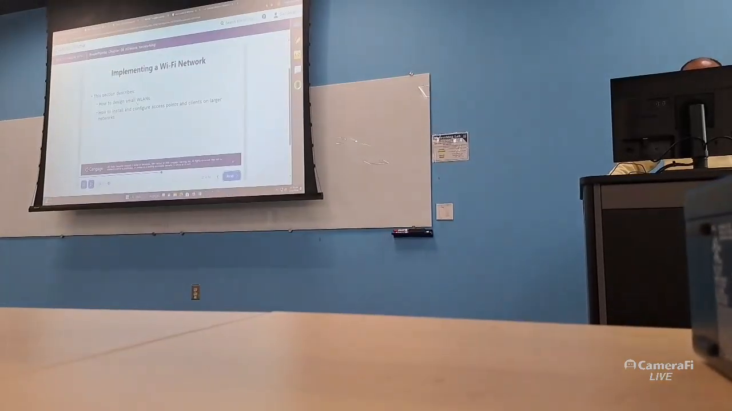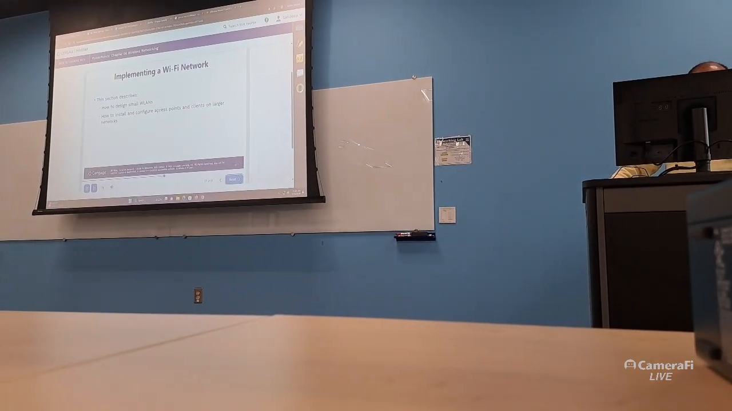Implementing a Wi-Fi network. These are the points we are going to cover in this section. How to design a small wireless LAN, and how to install and configure access points and clients on larger networks. A larger network like this college network, which has multiple buildings, and every building has the same network and provides Wi-Fi access to their devices.